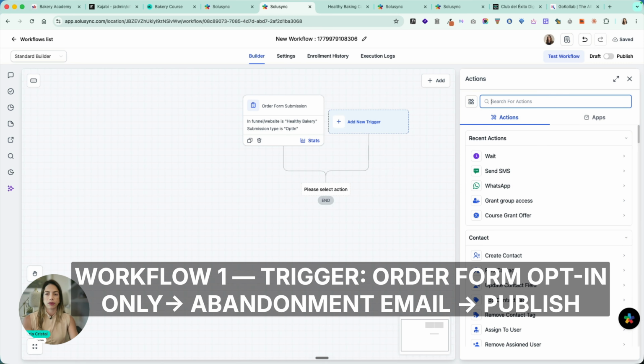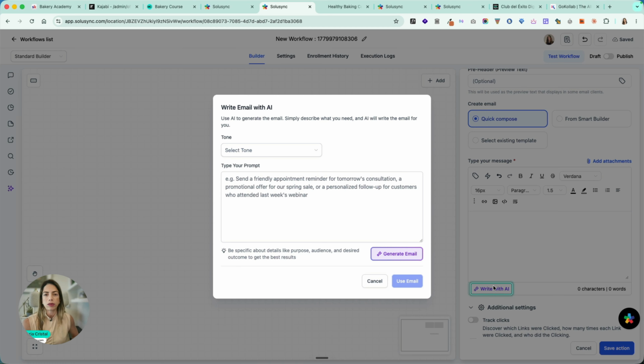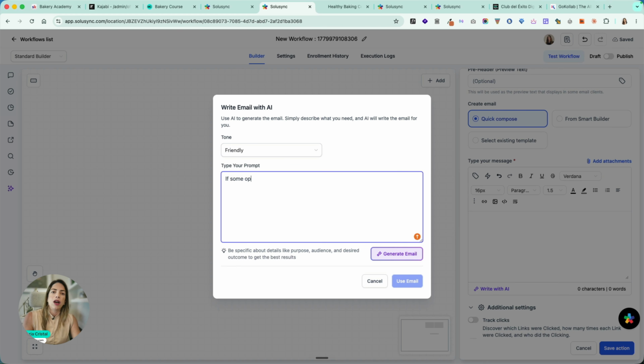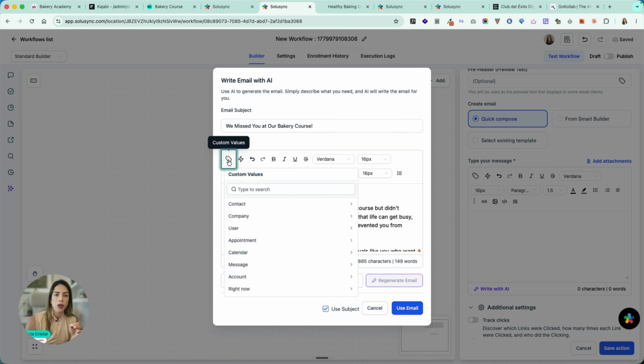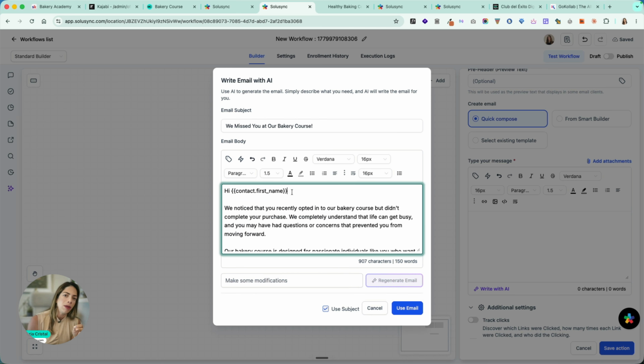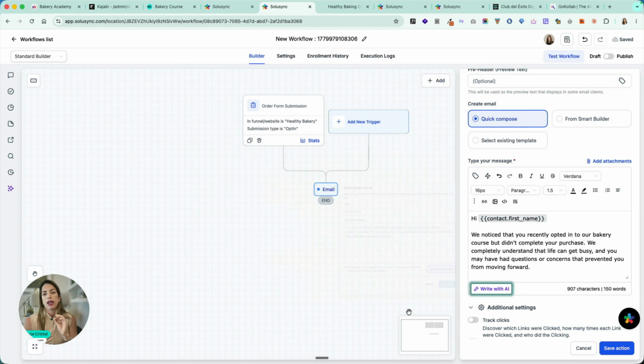Send an email, and you can use AI to write this email for you. Write with AI and in a friendly tone. If someone opts in to my bakery course but doesn't purchase, this will be the abandonment email. Generate email. Here, hide contact phone name. I don't want the contact phone name. I'll get a new custom value for the contact first name. And you can see it wrote, we noticed that you recently opted into our bakery course but didn't complete your purchase, and so on. So we click on use email.